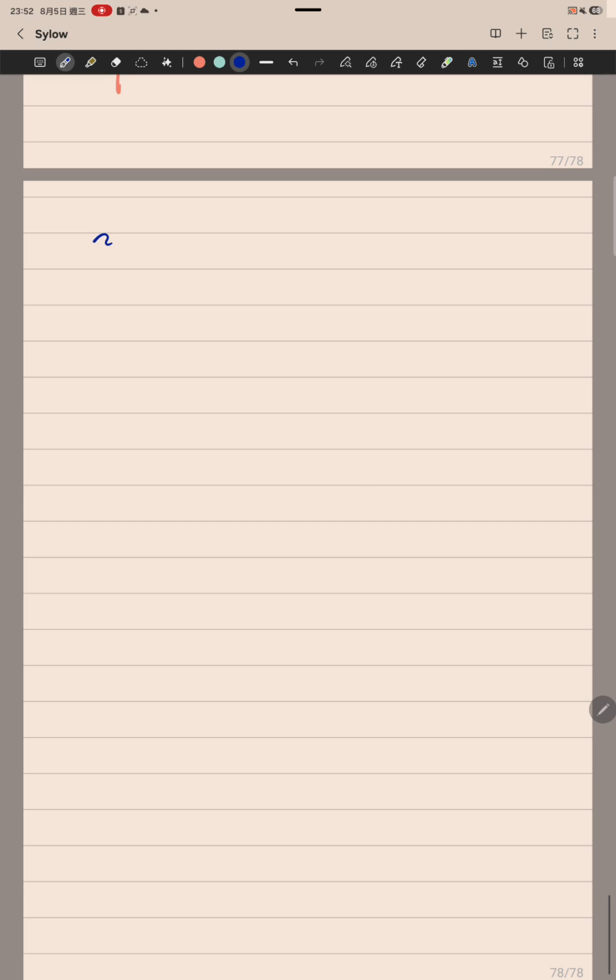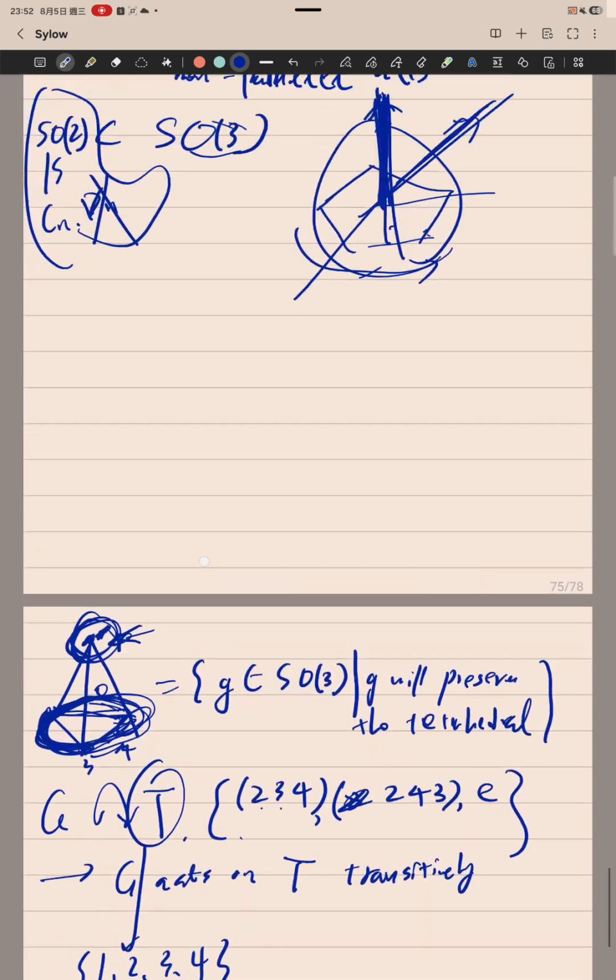Okay, so now, by the way, this was the tetrahedron. Yeah, so let's consider the cube.